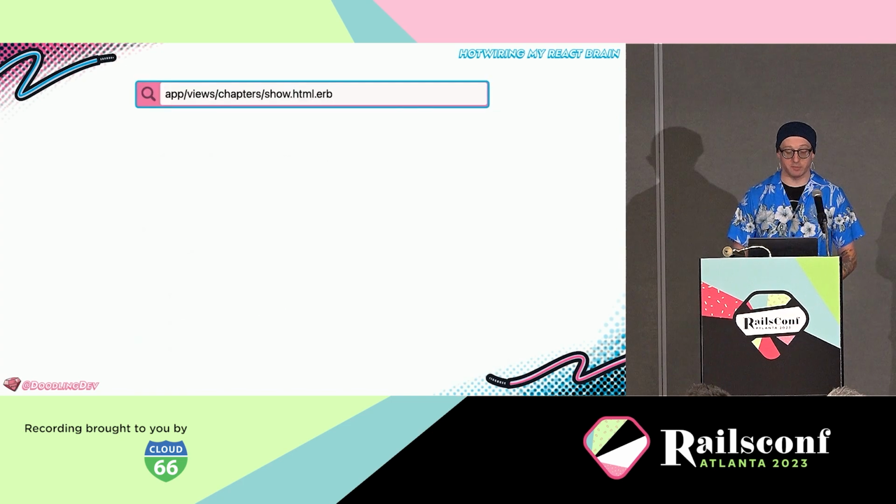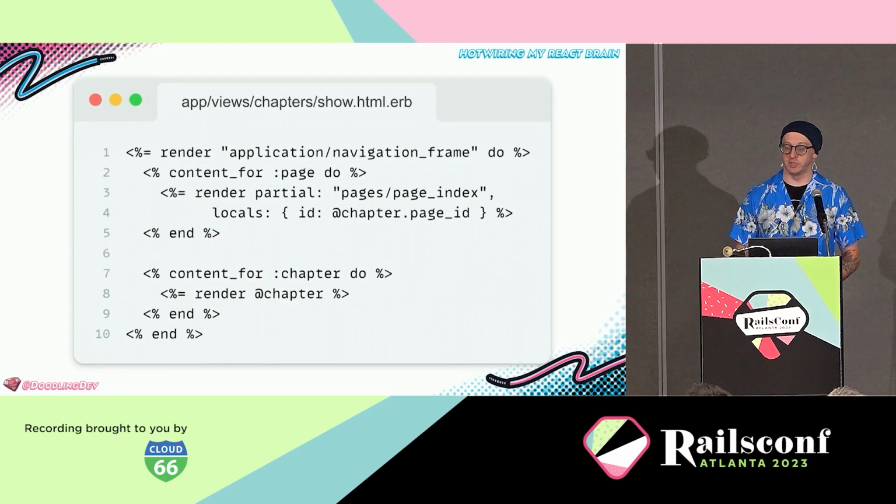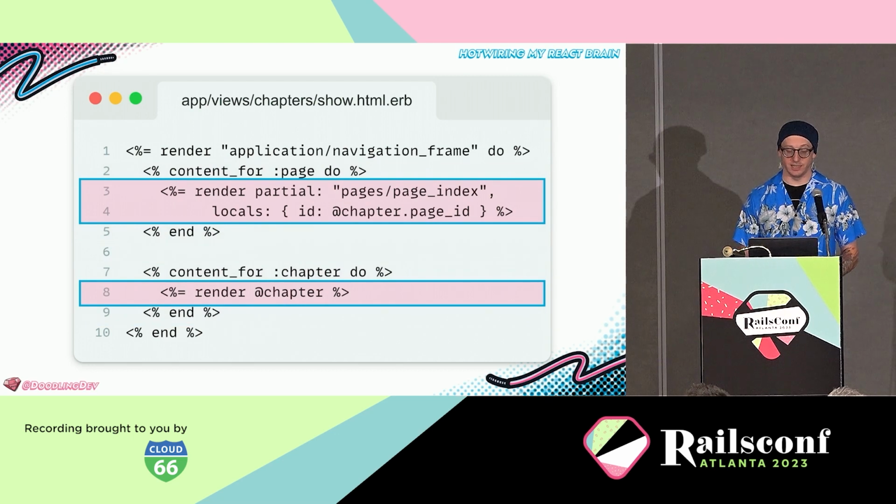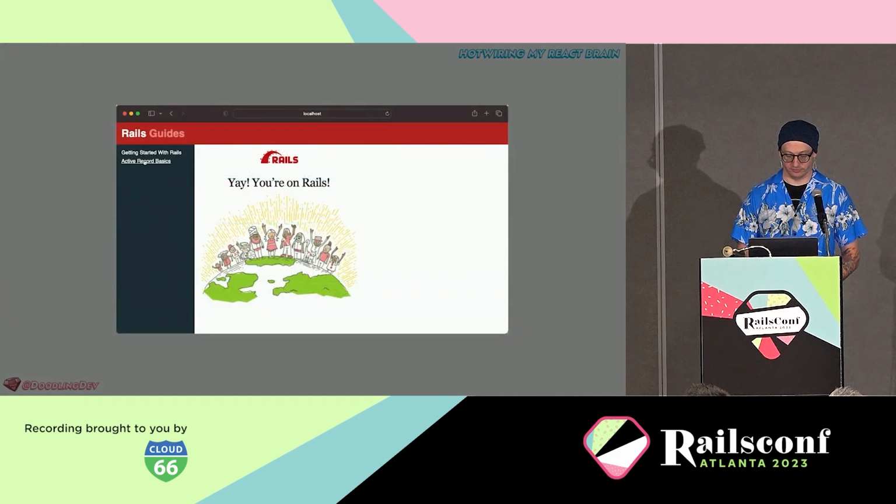So we're going to go to the chapter show template to get a feel where we're going to be spending a lot of our time. These 2 content for calls matched up with the named yield regions we saw before. They're holding all the content for those portions of the page, and that content is in these 2 partials. We'll open them up when they become relevant for our examples. But let's take a look at what the site looks like from here.